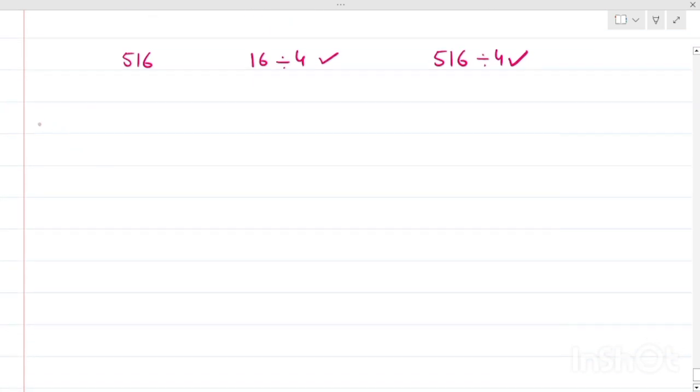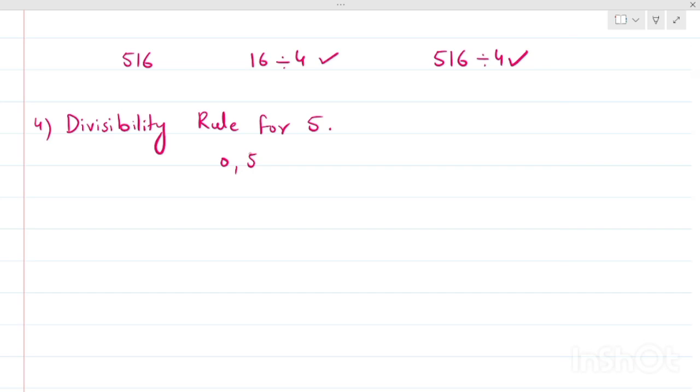Let us proceed to the last rule, that is the divisibility rule for 5. This is very simple. If the number ends at 0 or 5, it means if the last digit of the number is 0 or 5, you can say that this number is divisible by 5. I repeat, if the last digit of the number is 0 or 5, you can say this number is divisible by 5.